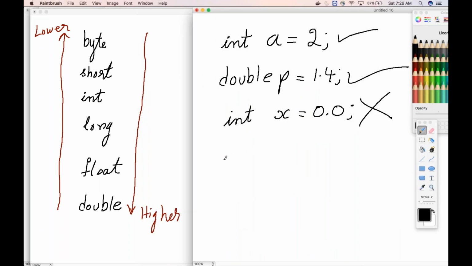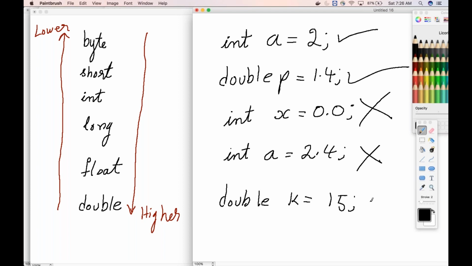Means, I'm telling, int a is equals to 2.4. This will never work because 2.4 is a higher data type value, a double data type value it is. But double k is equals to 15. This works because 15 is an integer, it is a lower data type. Understood? A lower data type variable can never hold a higher data type value, but vice versa is possible. A higher data type variable can hold a lower data type value.